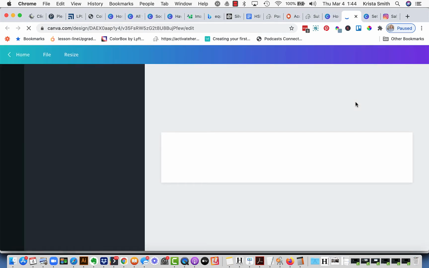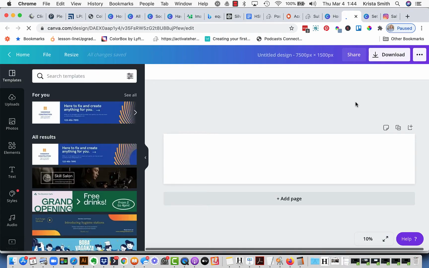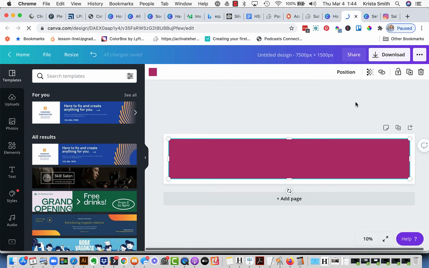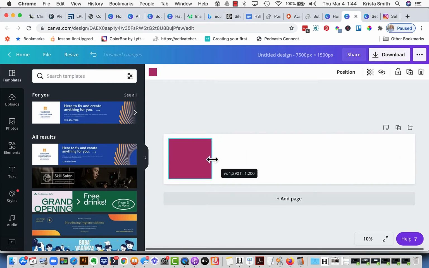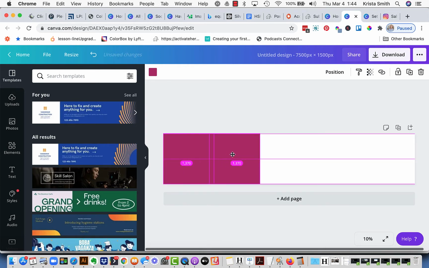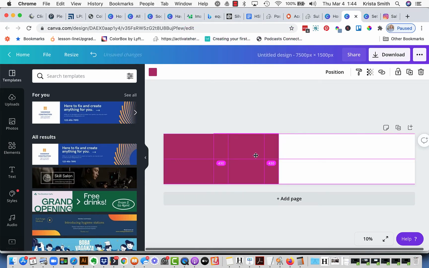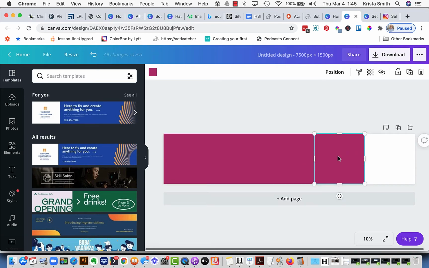Now, the first thing that I typically do is I add a rectangle or a square, and I'm just going to press the R letter, and that's going to put a square here. All I'm going to do is resize this so that it is exactly 1500 by 1500. And there it is. So there's the first step. Now, if I duplicate this, holding down Option and then left click and dragging it, that's going to duplicate it. I'm going to duplicate this 5 times.